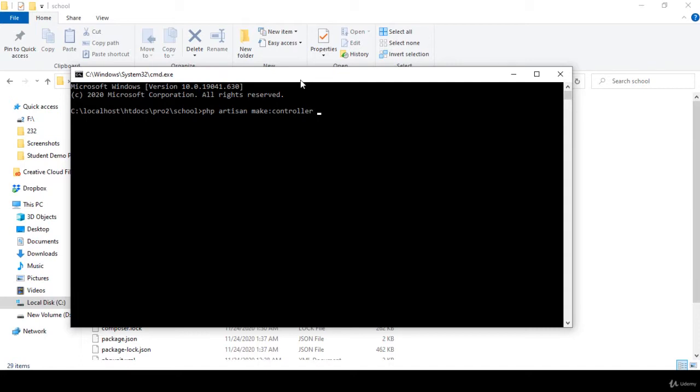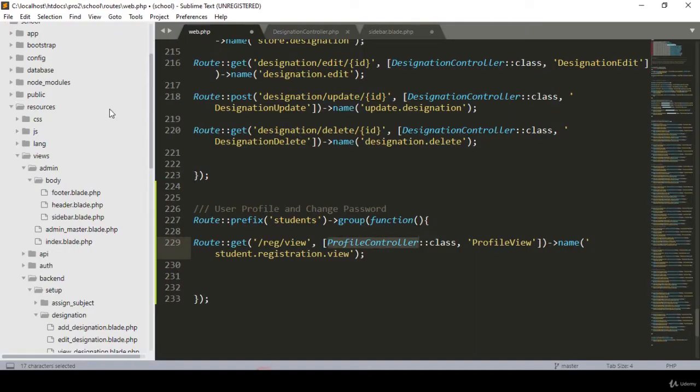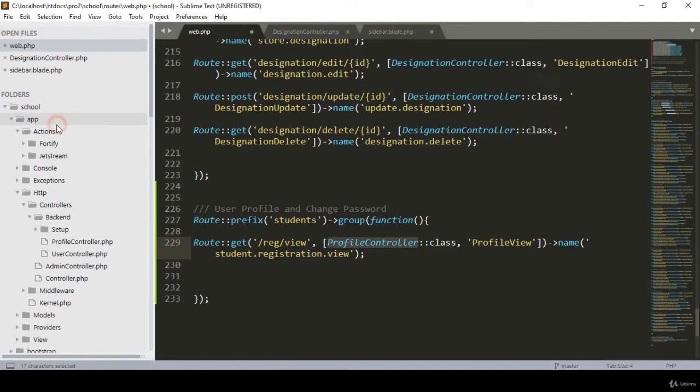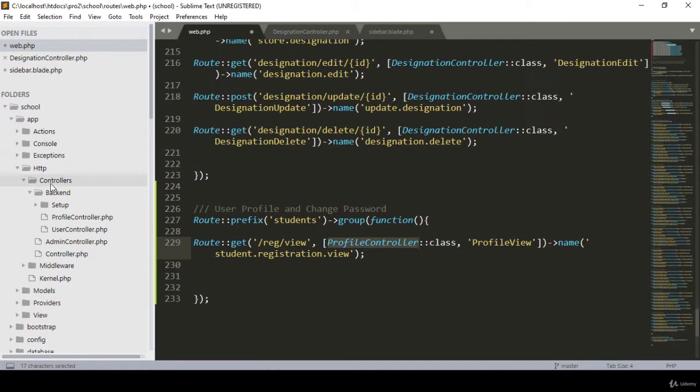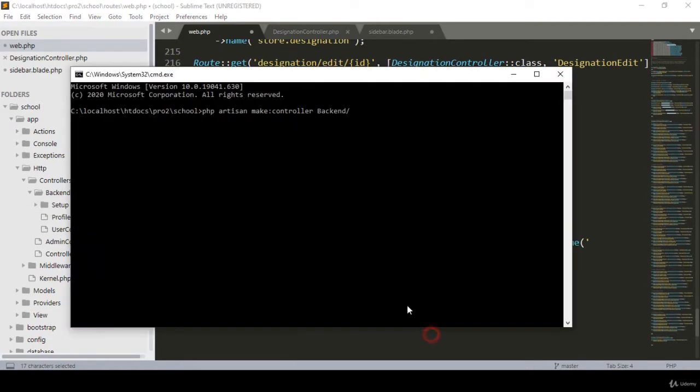I think you already know that is a make controller. Into the backend, before I have created the setup folder into the controller, into the backend folder, right? So now I want to segment it for the student. Every student-related controller I want to save here. So better I name it as backend.